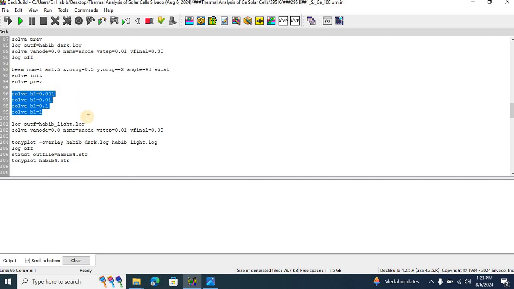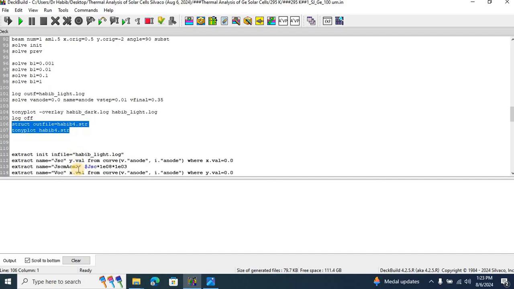First we define an output log file for capturing the data, and then we run a sweep from 0 to 0.35 volts for the germanium based solar cell, and then we use the overlay command in order to plot the dark and light IV characteristics in the same figure. And then we plot the structure under light conditions as well using these commands.